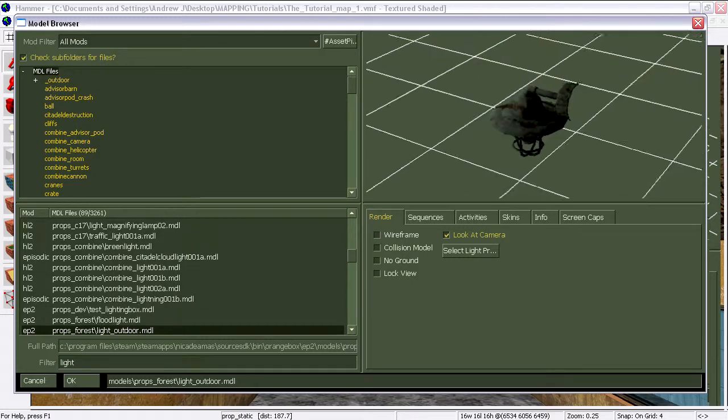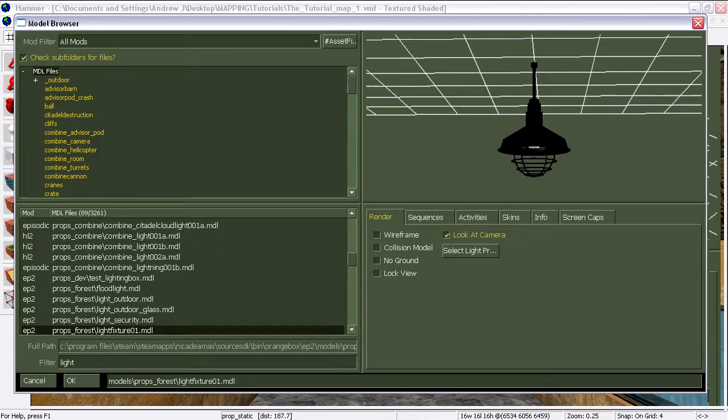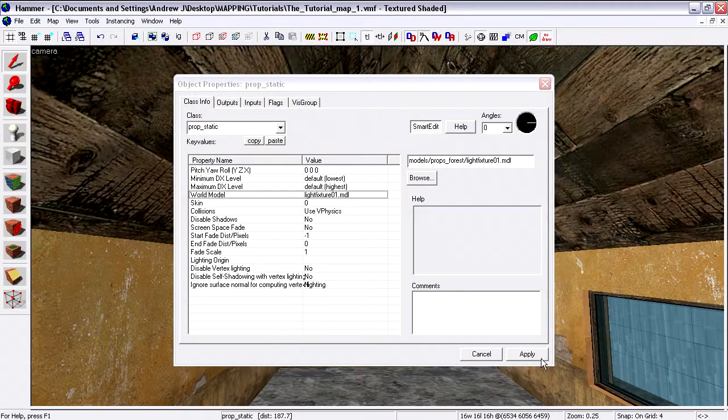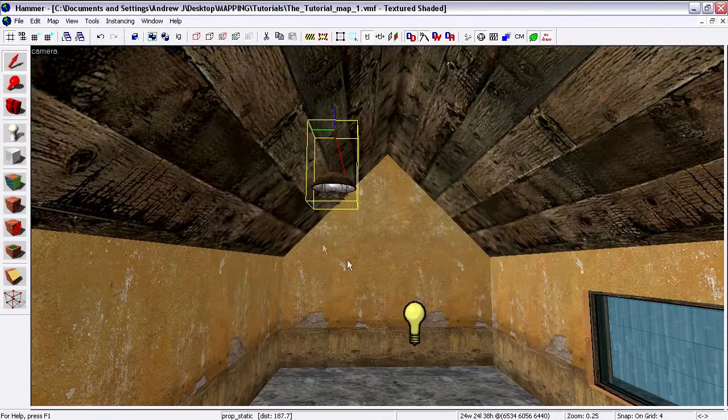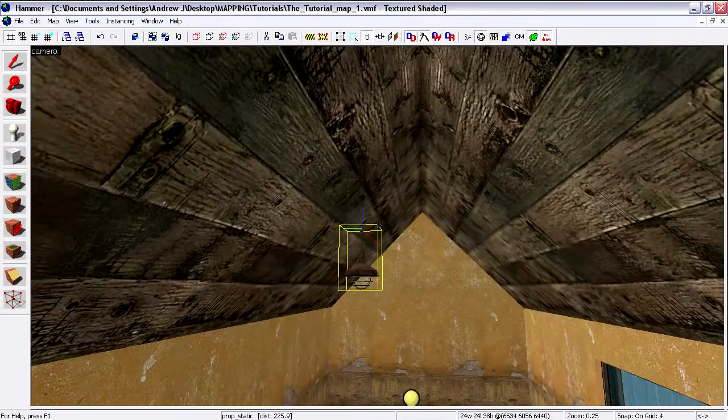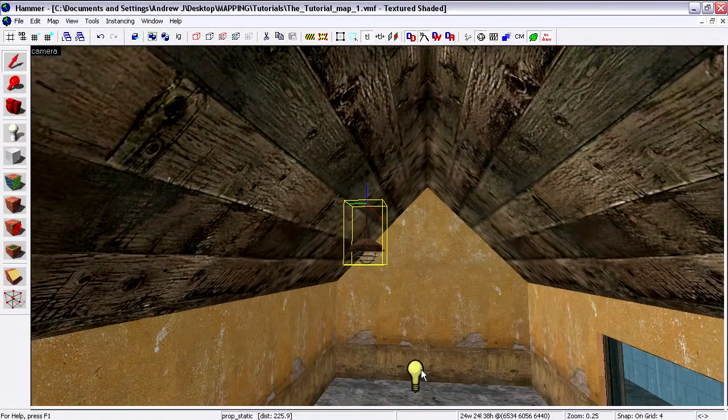We want a nice little lamp hanging from the ceiling. That looks good enough for now. We're going to apply that. Now we have our lamp. It's best to always have a light source, like a model, if you're going to have a light entity.